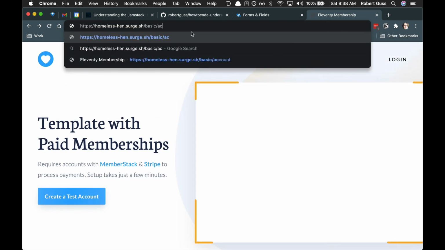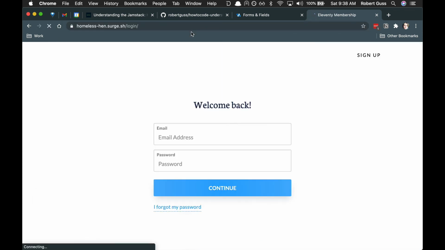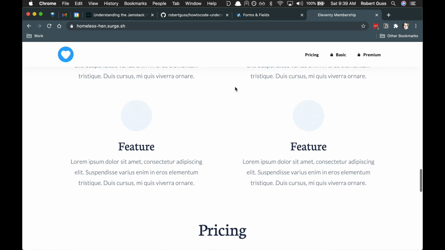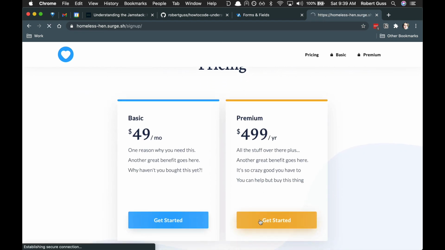If we try to access basic again, even though we're not logged in, it's going to send us back to the login page. So that's great. Everything with the basic seems to be working. Now let's do the same thing for premium. So let's sign up for a premium account.